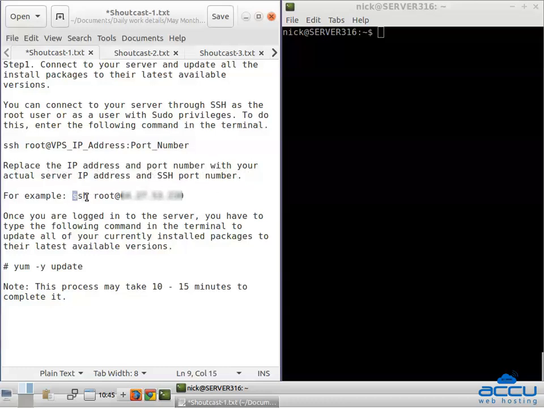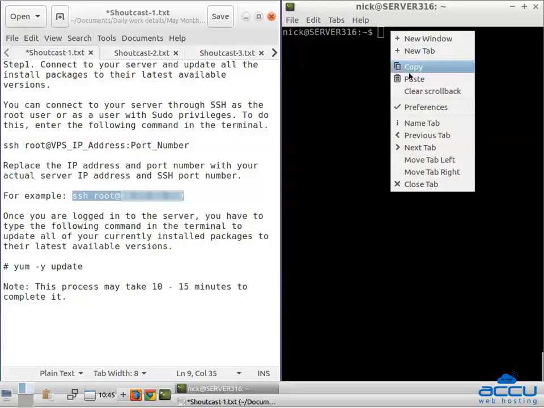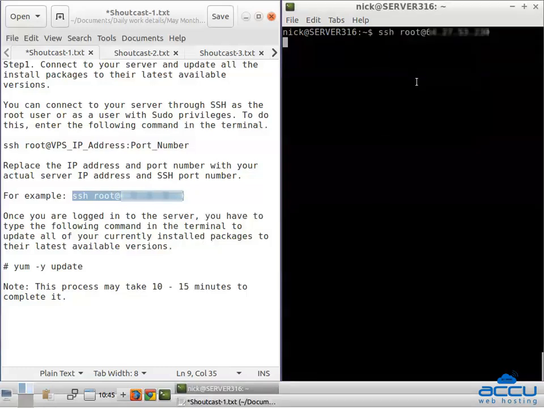Copy this command. Paste it on the terminal and press Enter. Enter the password of the root user in the password field and press Enter. Congratulations! You are logged into your server through SSH.